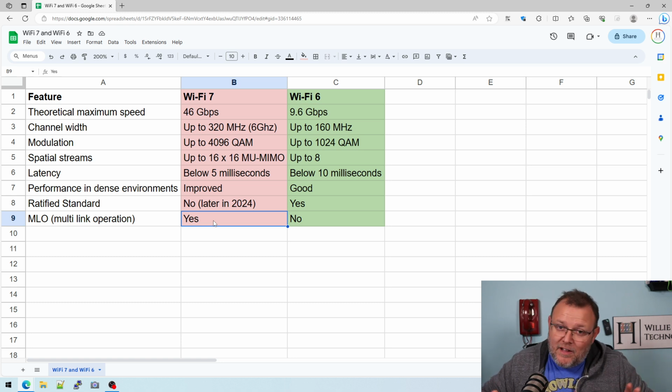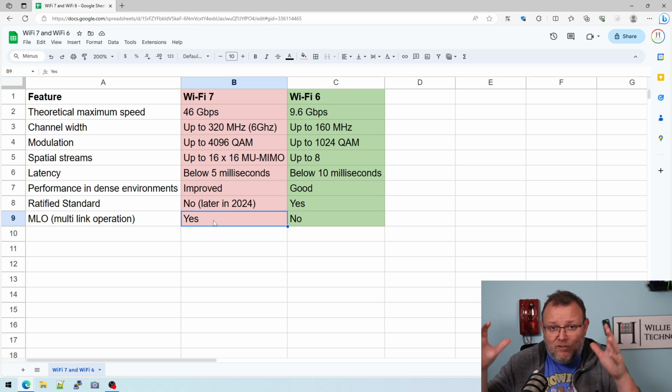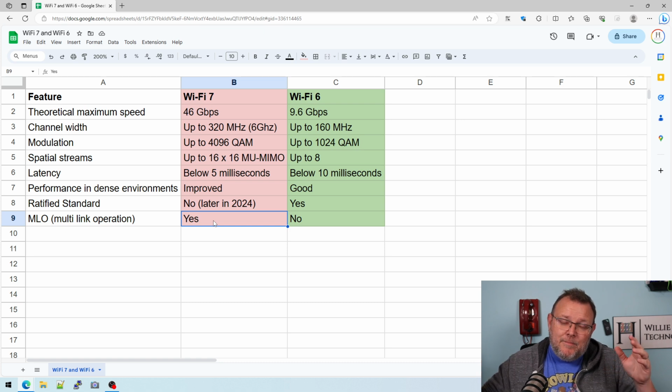And is Wi-Fi 7 going to support multi-link operation? Yes, it is. Multi-link operation allows your client to connect to multiple bands at the same time. So if you've got a Wi-Fi 7 AP and a client that supports Wi-Fi 7, then this client could theoretically connect to the 2.4, the 5, and the 6 gigahertz bands on your access point and use all of those bands simultaneously. So we're going to see some huge throughput leaps, huge connectivity leaps with this.